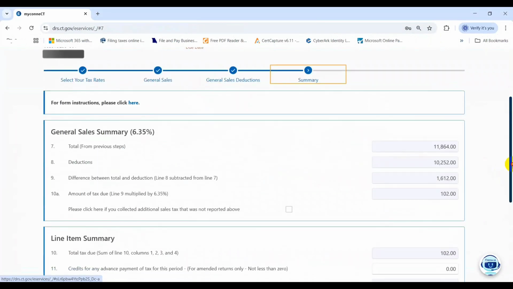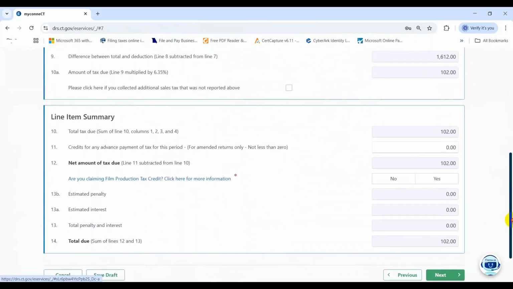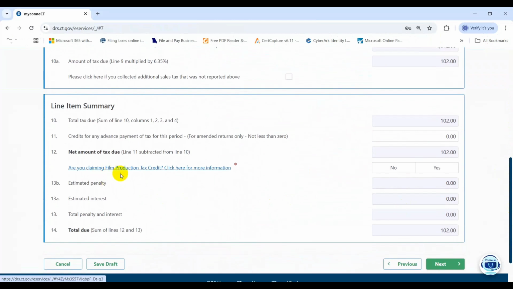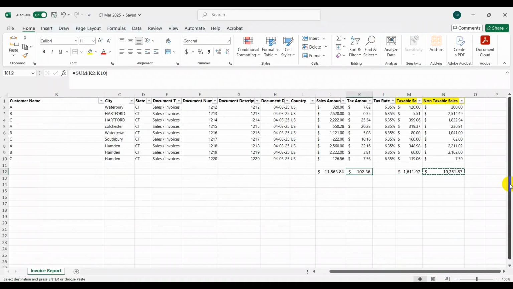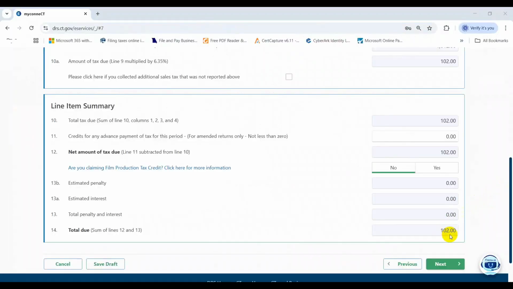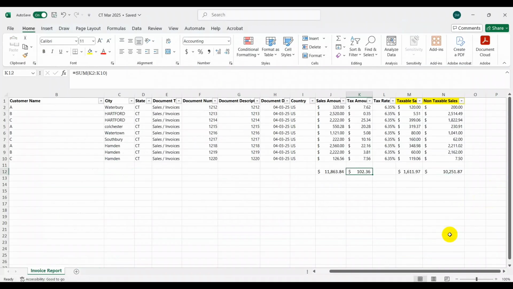So now this is a summary of your total return. You can see here it's asking, are you claiming film production tax credit? I will say no, I'm not claiming any tax credit related to this particular film production. So my total tax here is, you see, $102. The tax that I have on my report is 102.36, and the difference of $0.36 is basically a rounding difference, since the state is rounding the amounts here.